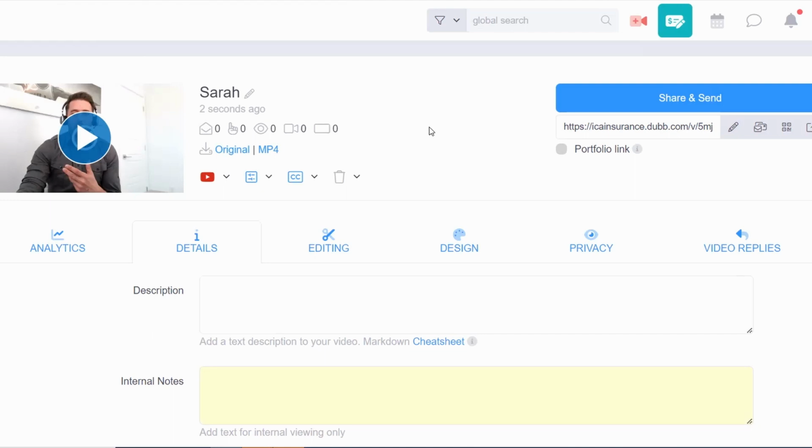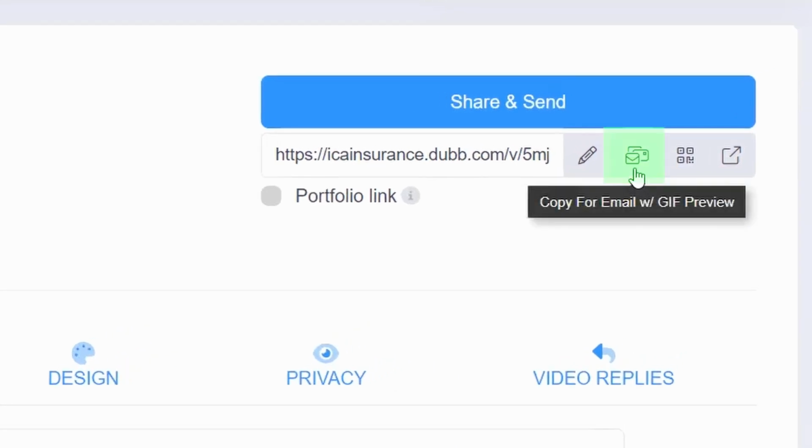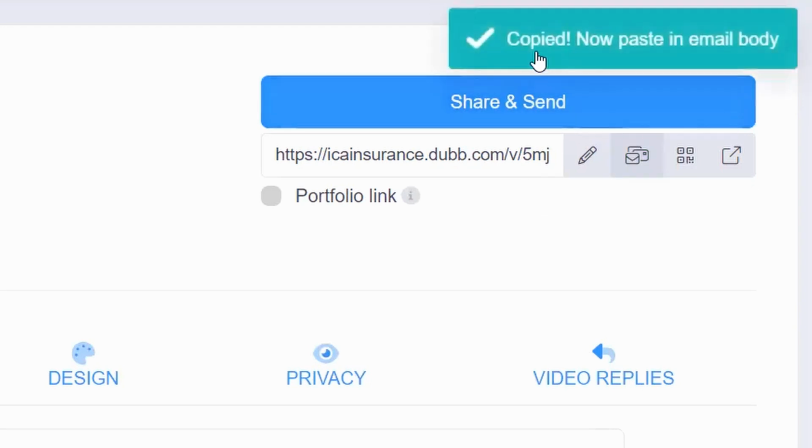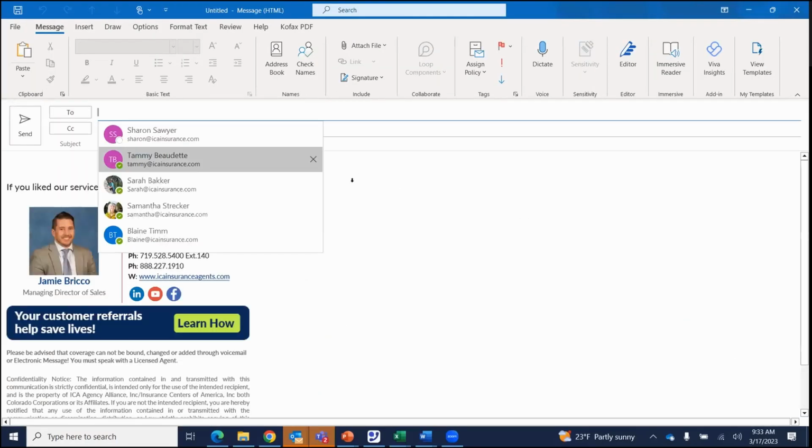Now, how do we share the video? You come over to here, and a really, really quick, easy way to do this is by clicking on this icon over here that says copy for email with GIF preview. And so when you click on that, you can see it says here, copied, now paste in the email body. So I'm going to show you 2 different ways that you can do this. A best practice, I will say, is sending the video both by email and also by LinkedIn.